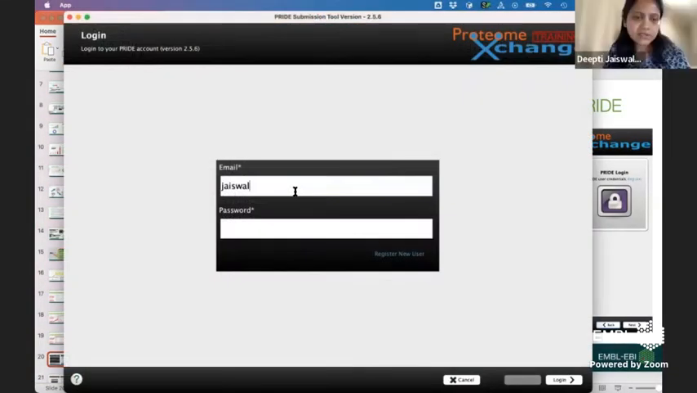This is how you get a link from the PRIDE web page, from where you can download the latest PX tool. When you launch it, you will see the login window where you can enter your PRIDE credentials. But before using the PX tool, you must register with PRIDE first, and then enter those credentials in the PX tool.